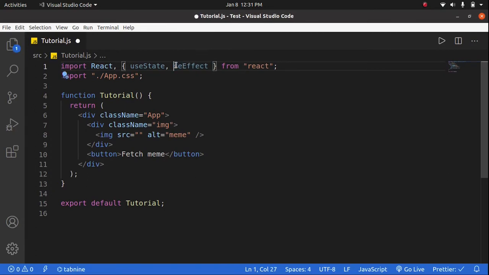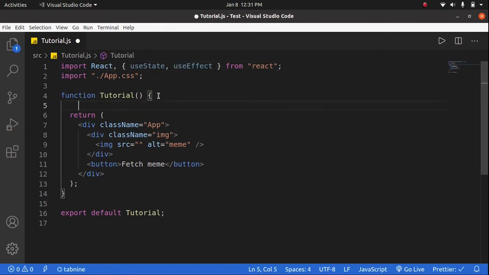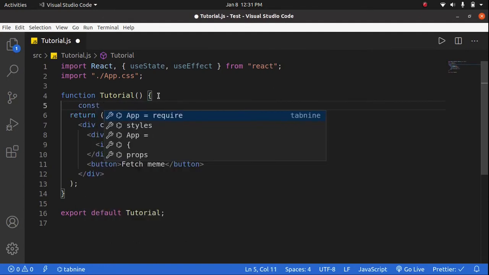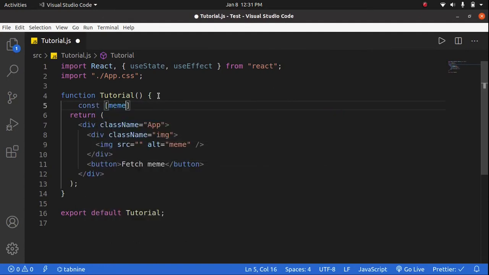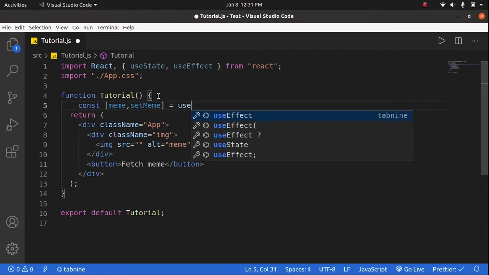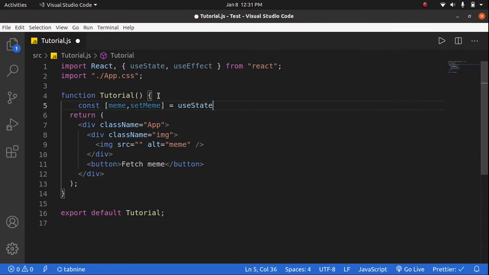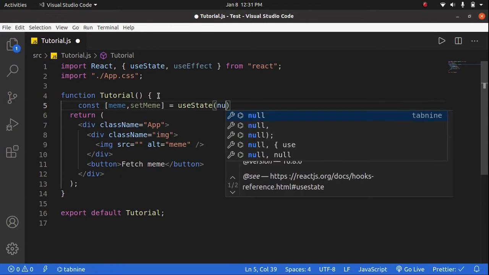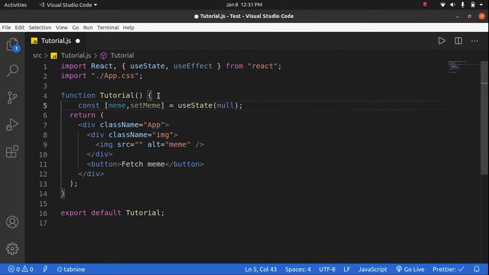So now we have this. Let's define a state. We have meme and setMeme, which is a useState, and initially it will be null.